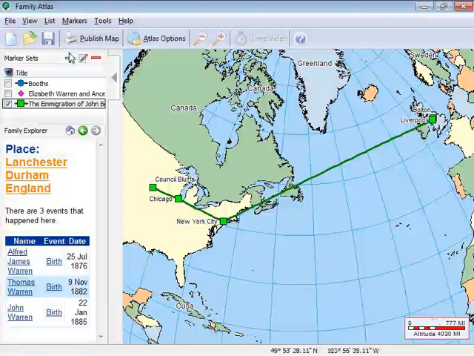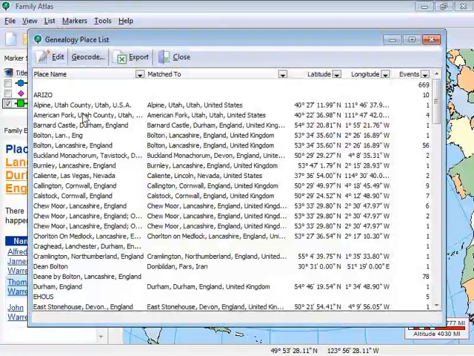Okay, in terms of other tools, right here under lists, there's list and there's genealogy places. This will show you a list of all the places in your file, and the original place name as you had it in your genealogy file is displayed in this column called place name. The next column says matched to, and that is the name of the place that Family Atlas matched it to from its 3.5 million places. So Alpine, Utah County, Utah, comma, USA was matched to Alpine, Utah, Utah, United States. CalStot, Cornwall, England was matched to CalStot, Cornwall, England, United Kingdom. The next two columns show you the latitude and longitude, and then this column, events, shows you how many events you have in that place.